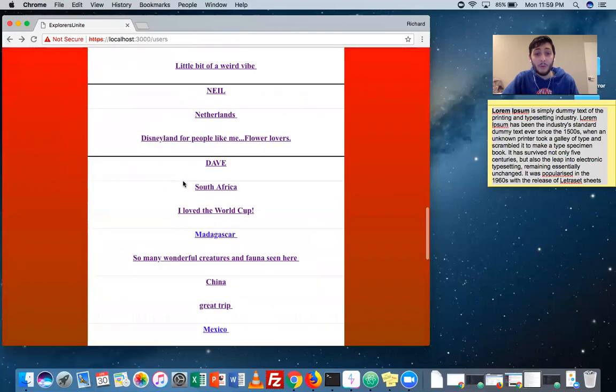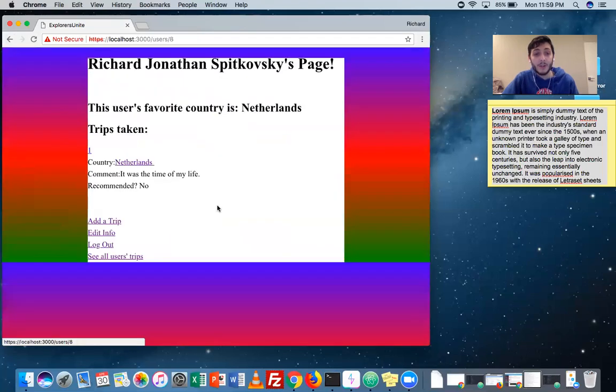And if I go back to Richard Jonathan Spitkowski over here, you can see that these are the options that are present, because this is my particular page. I'm the current user. So because of that, I can add a trip, I can edit my own info, and I can go back and see other trips. So now I want to add a trip.